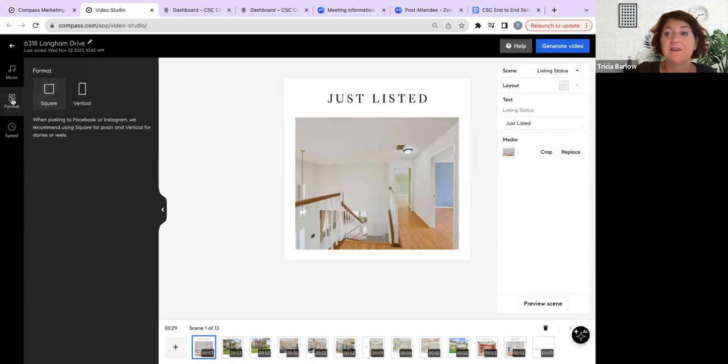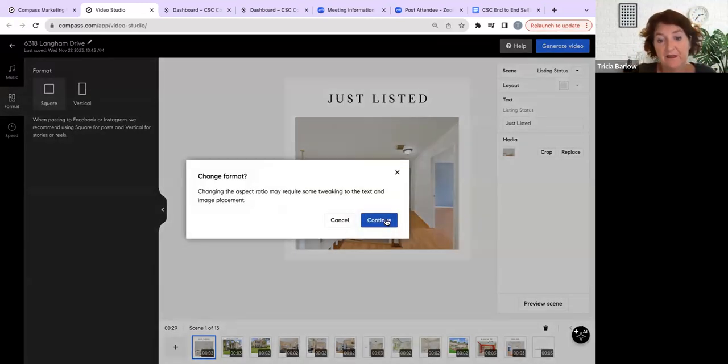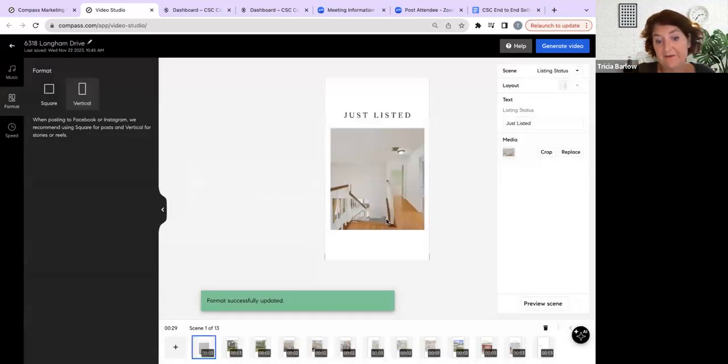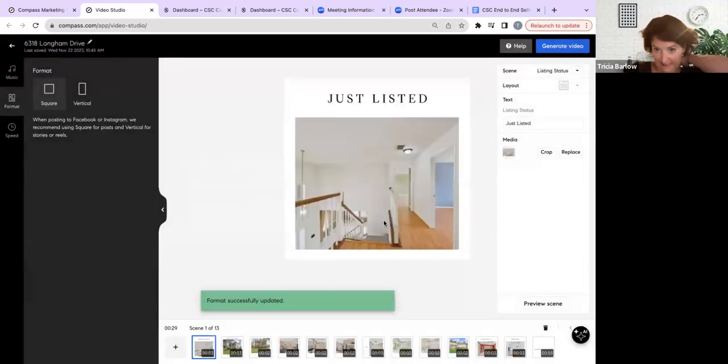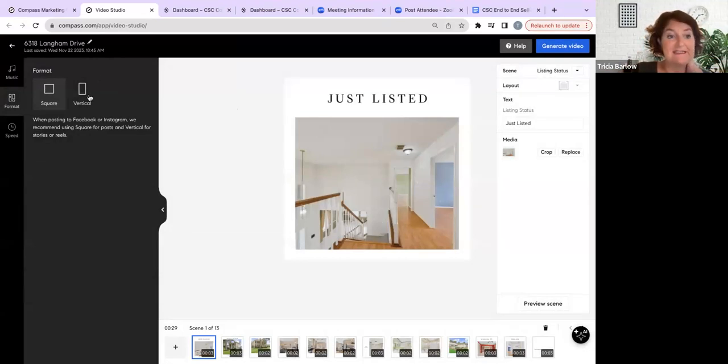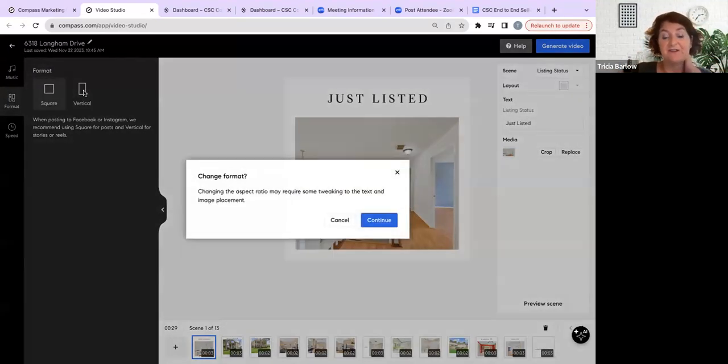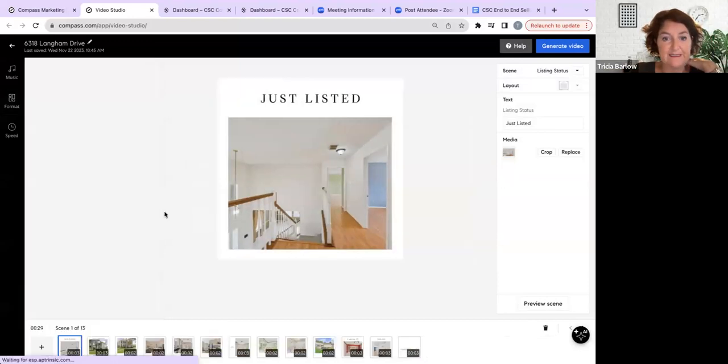That's how you do the speed. And on the formatting, you can change it here to vertical. You can just continue that way if that's what you want. Just real simple. I'm going to go back to square, and you can even generate this video, download it, and then edit it and change it to vertical and download it, call it a vertical, and then post that wherever you want. Super easy thing to do.